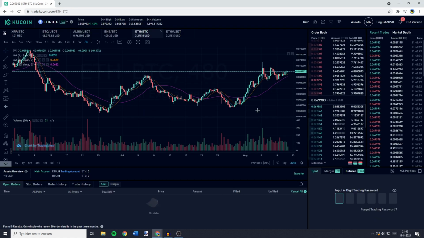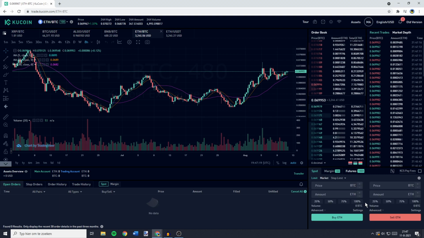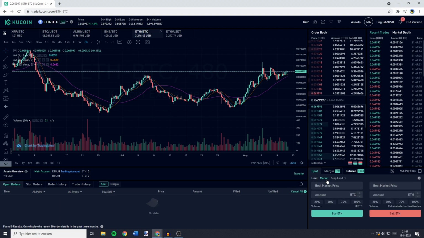You will then be sent over to a page looking similar to this one, and over on this page, you want to go over to the bottom right and fill in your 6-digit trading password. You'll then see a menu looking similar to this one, and you need to click on Market, and then you want to go over to Sell, that's on the right side.